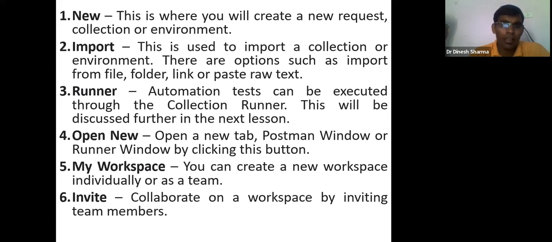But what will happen when we want to see the history of our API, what we checked before 2 days? In this case, if we are using the same workspace for multiple APIs, we cannot check the history of our previous API tests. Clear? This is the reason for every API test, we will create a new workspace. Invite: collaborate on a workspace by inviting team members. If we want to invite our team members, we can invite with the help of an invite link.